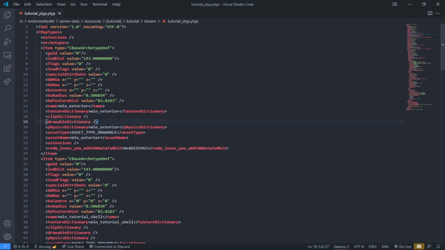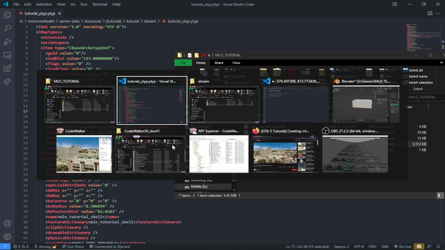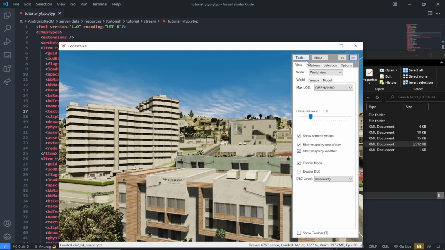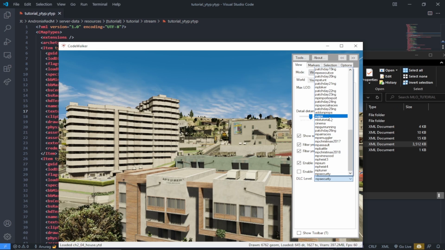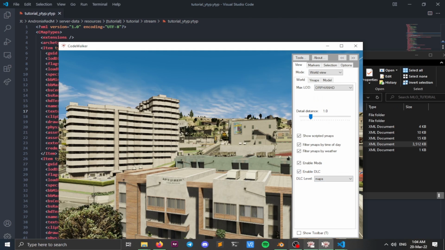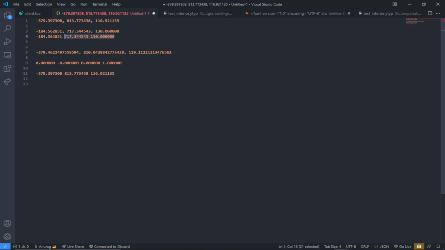And make sure that you are using embedded textures and embedded physics dictionaries, or if you are using the external physics dictionaries and texture dictionaries, make sure to put the proper names over here. So what we can do is open up our CodeWalker and make sure we load up the DLCs. I actually have some test coordinates, so we're just gonna use that.